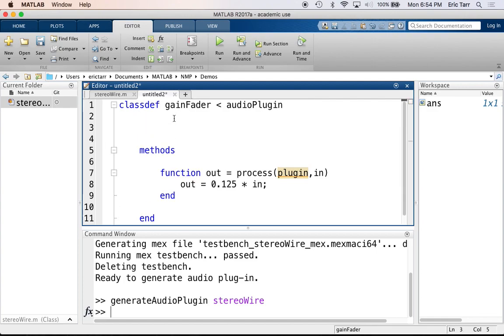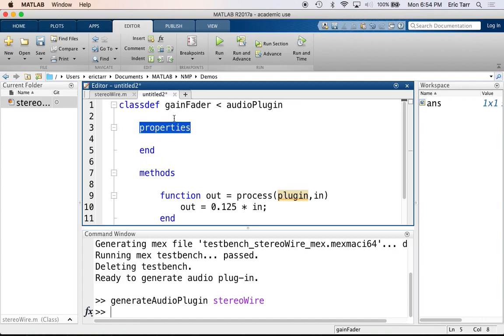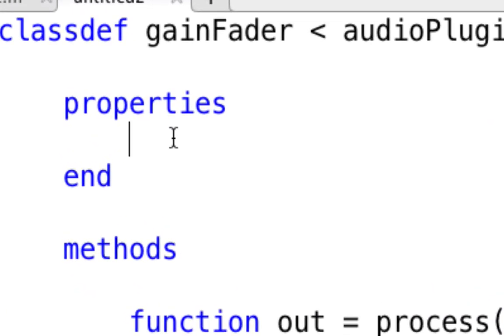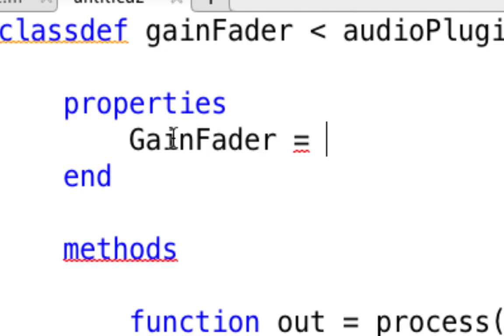Okay, the new thing that we need to do is we need to have this variable or a thing that's going to keep track of the level that we want the audio to be changed by. So this is where I'm going to create something called a property. And I keep all the properties underneath this menu right here. And now I'm going to call my property the gain fader. And for now, I'm going to make it 1.